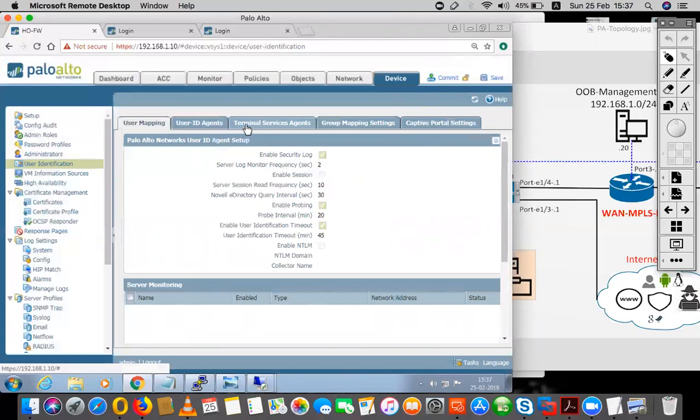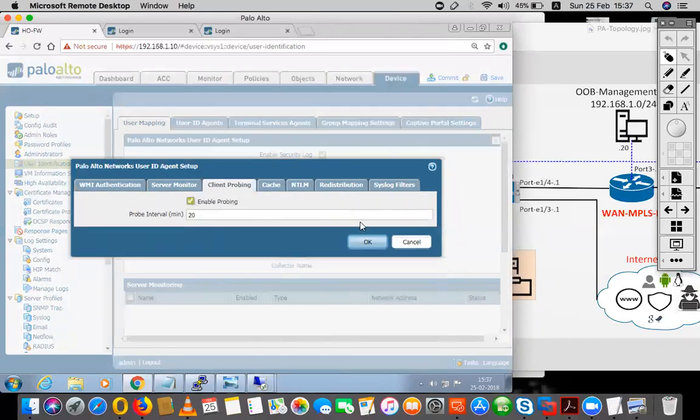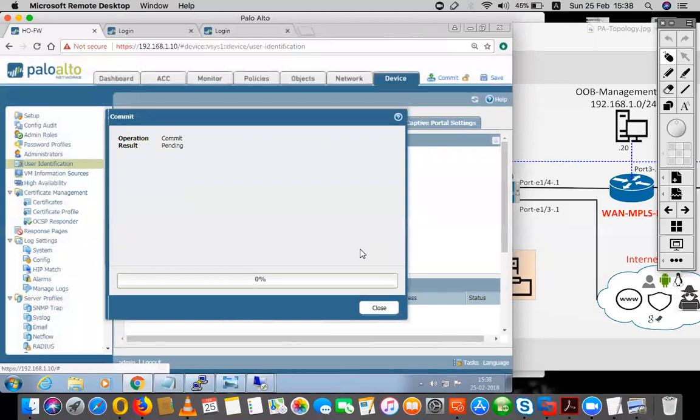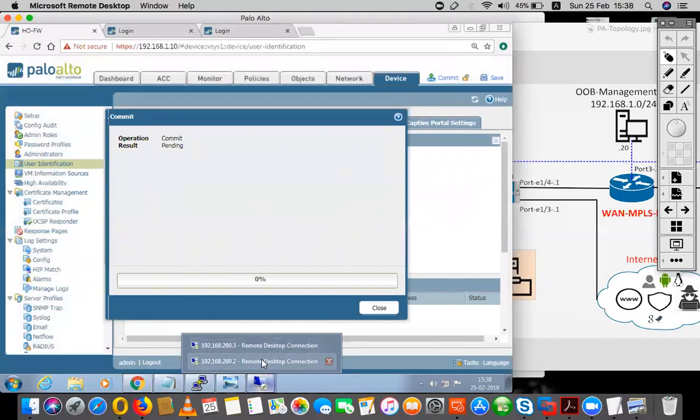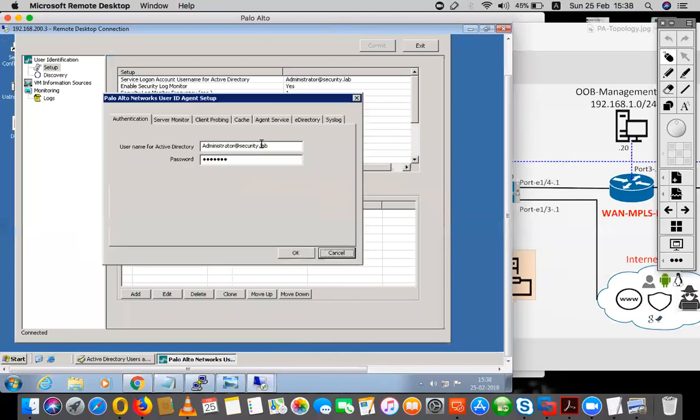And then the next is making sure that the service is enabled, and probing is enabled. So probing, in case it is not enabled, then you enable the probing, client probing also. Commit, and this will go ahead and try to connect with the user ID agent. In case there's a firewall in between your Palo Alto and the user ID agent software, then please make sure that you enable the service, which is 5007.